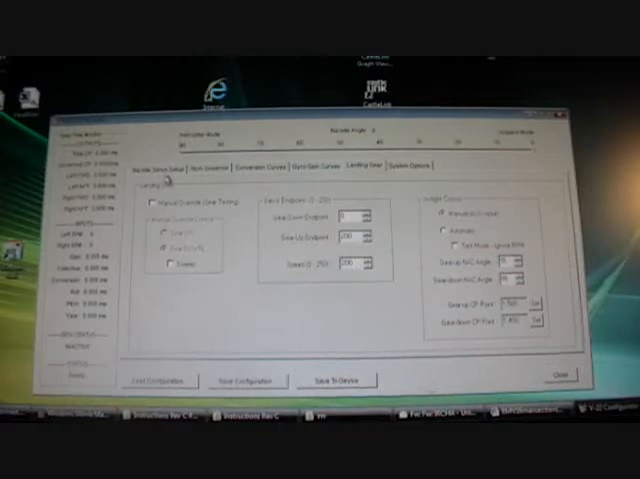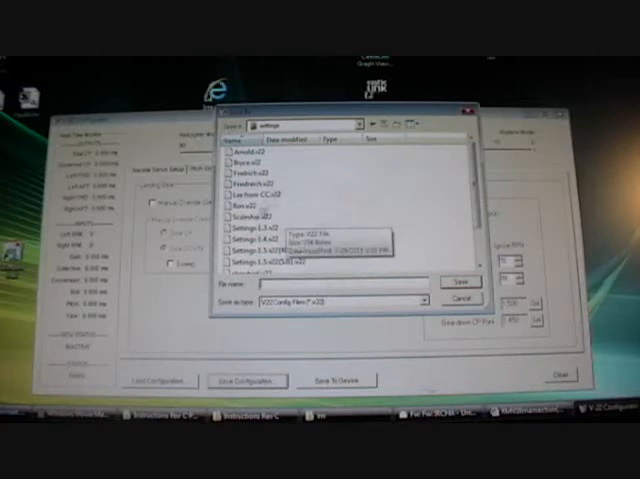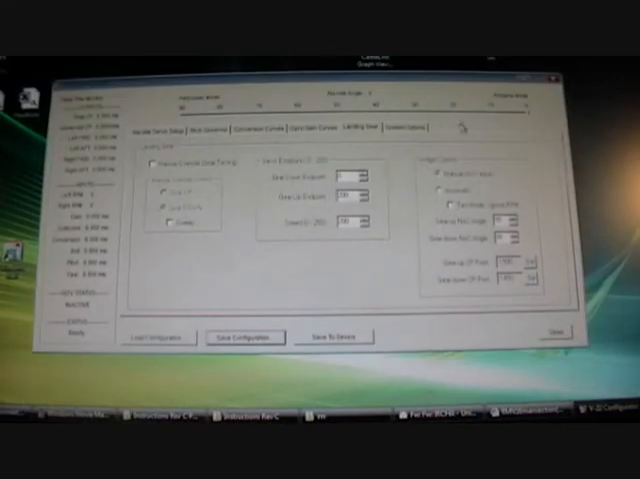So if you want, you can save this configuration, and you can save it under your name, so when you start doing specific setup work, you can keep a saved file of that. That'll be specific to your aircraft.